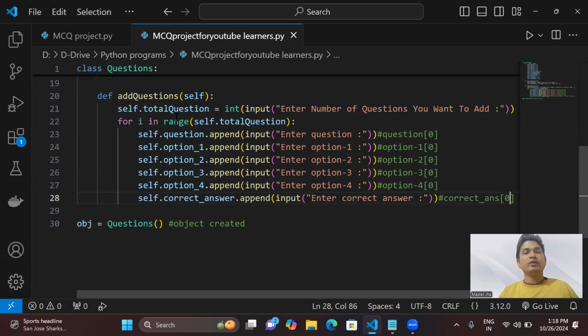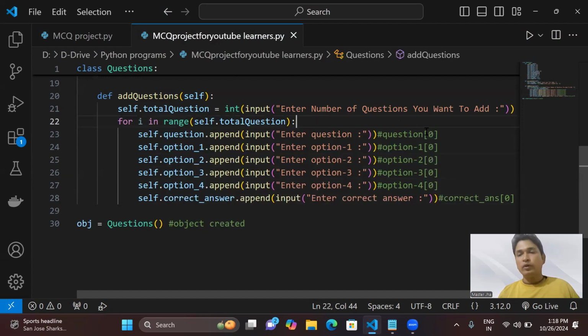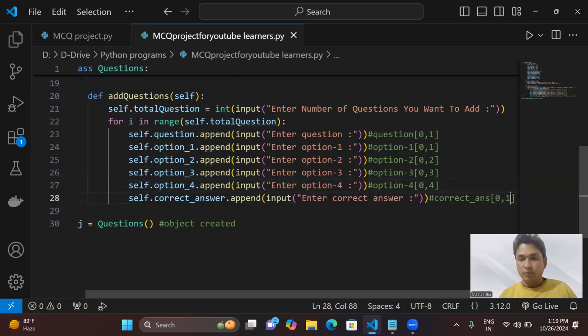In the next iteration, obviously the value of i will be 1. And again you are going to add one question, and that question is going to be added at index number 1. Similarly, that option is going to be added at index number 1. Similarly, option 2, option 3, option 4, and also your correct answer at index number 1. Oh, sorry, I made a mistake. Yeah, so you can understand, index-wise you are adding everything.